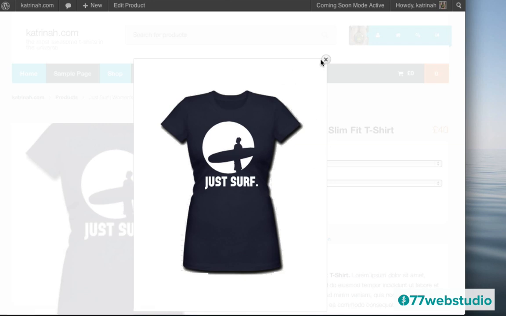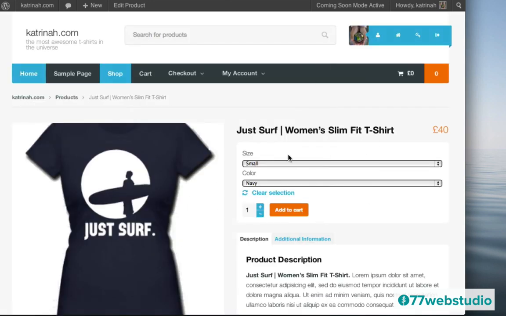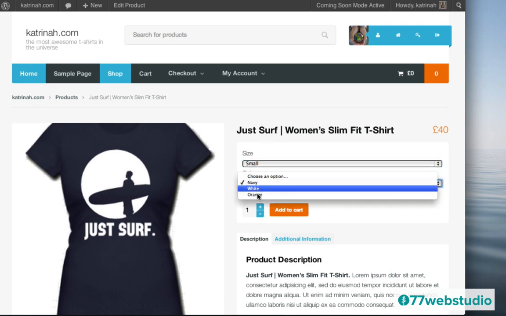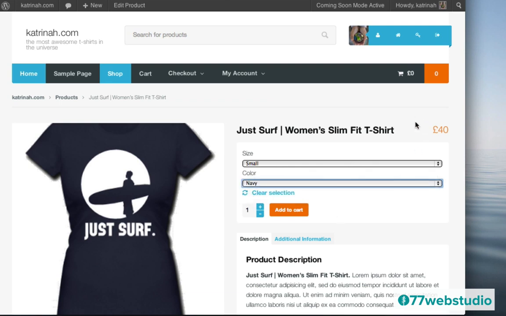so I can see it nicely there. And then notice on the right hand side we have our different attributes being displayed here. So when I click on this box, then I can also choose it in a medium. And when I click on the color box here, I have these different colors I can choose. Also, we see here's the price, 40. It's the same price for any different size or color. Here's the call to action, the Add to Cart button.